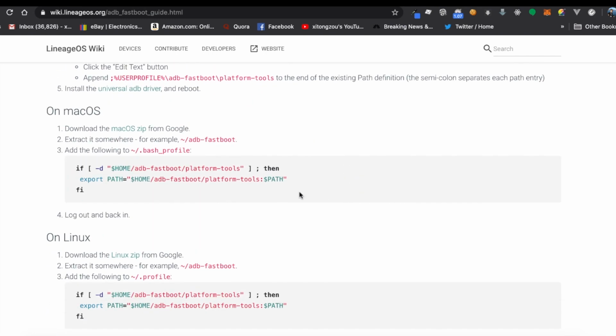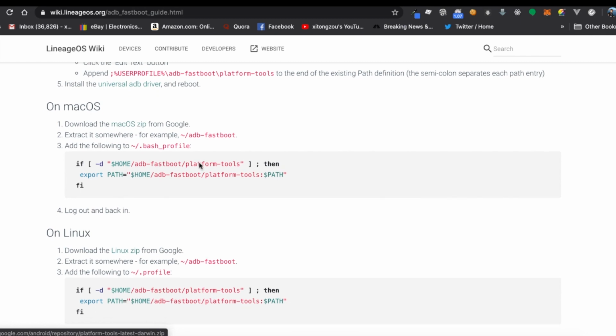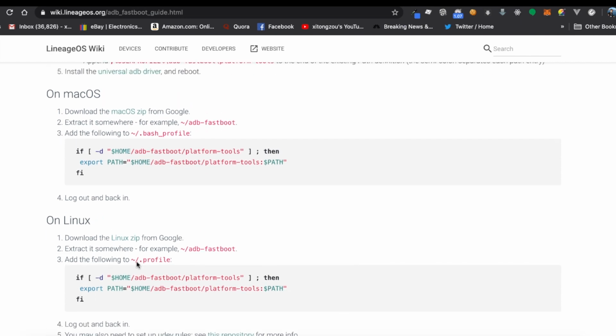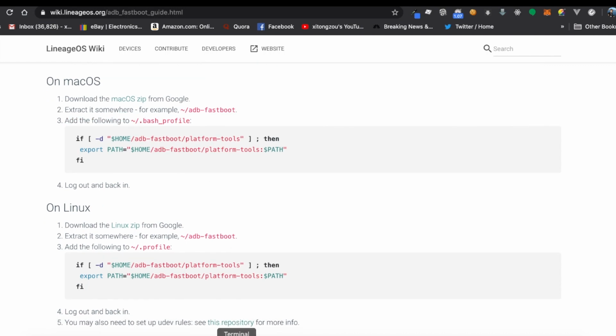All right, so we're dealing with Mac OS. So this all works. Download the Mac OS zip from Google. It's going to be a zip file. So you just unzip it, and it will be /platform-tools. It'll be a folder called platform-tools after you click into it. And then you add it to your bash profile in your terminal. I actually did not add it to my bash profile. All this does is make sure that when you restart your terminal, you'll have the ADB command on it.